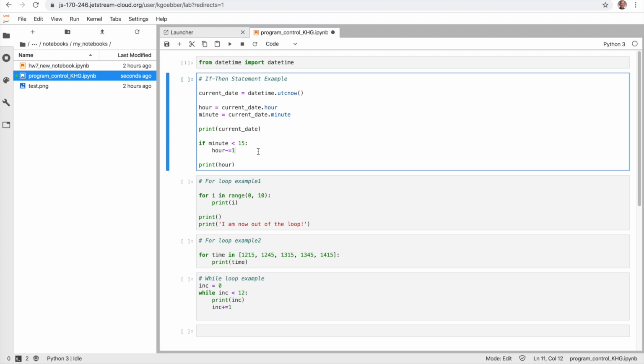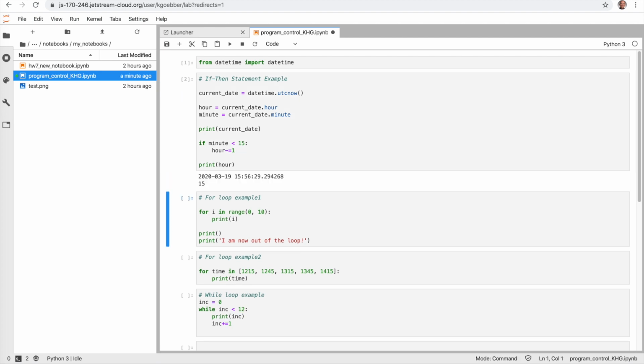If we go ahead and run this, we see that the current time that was taken from the computer was March 19, 2020 at 15:56. So that means our minute value would have been 56. 56 is less than 15? That would be false, so we are not going to subtract an hour. And so the hour that is printed is still that 15 value, which was given here. We can add a couple other elements here just to test this out and make sure that we understand what's going on.